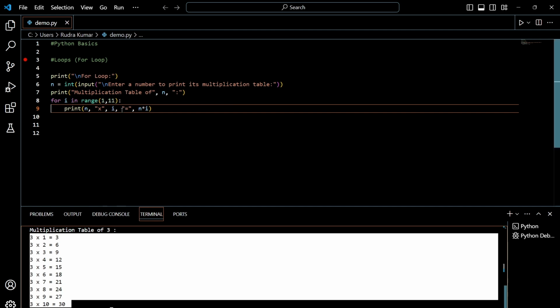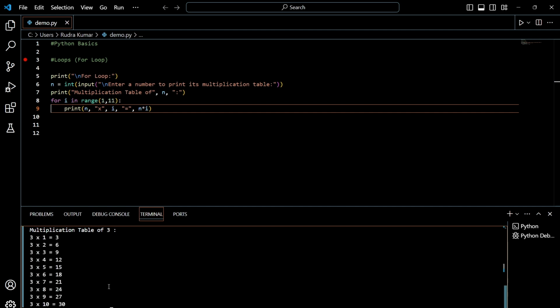I can change the range to 12, will give me to 11. I can change the range to 13, will give me to 12. You can play around with this code as you want. This was just the for loop. The other loops procedures we can talk about in another video, guys.